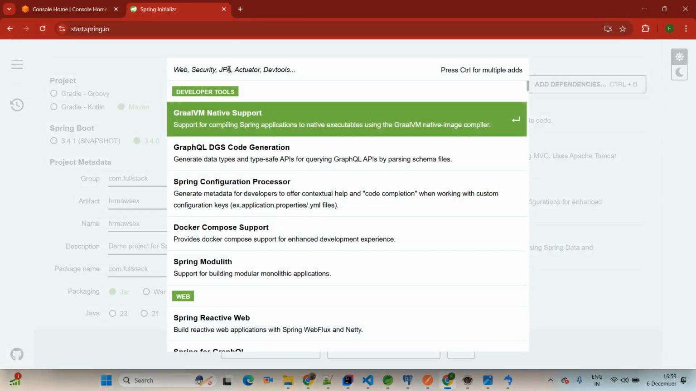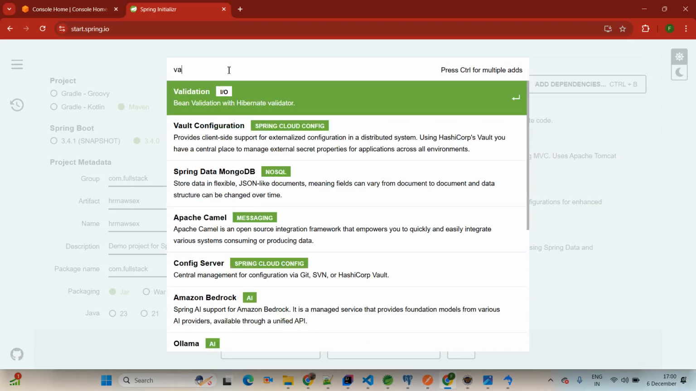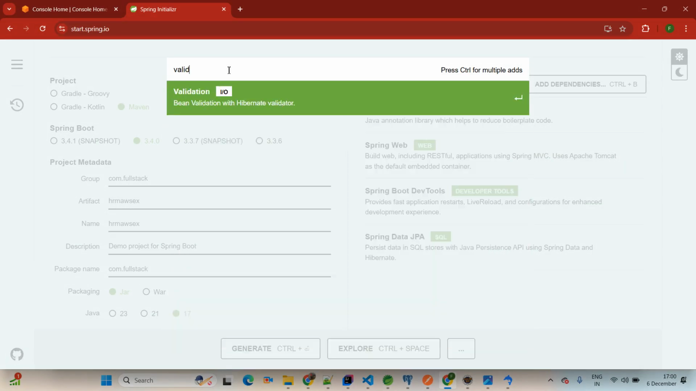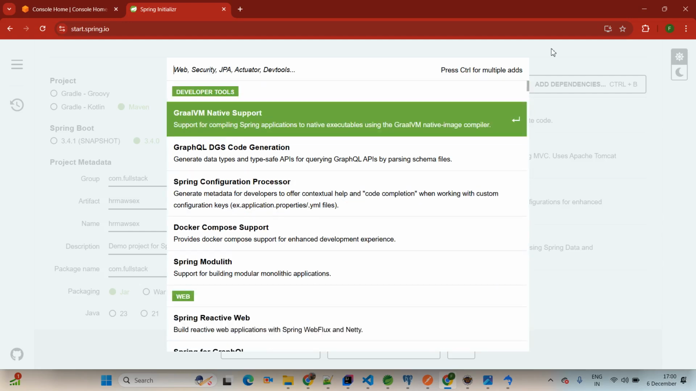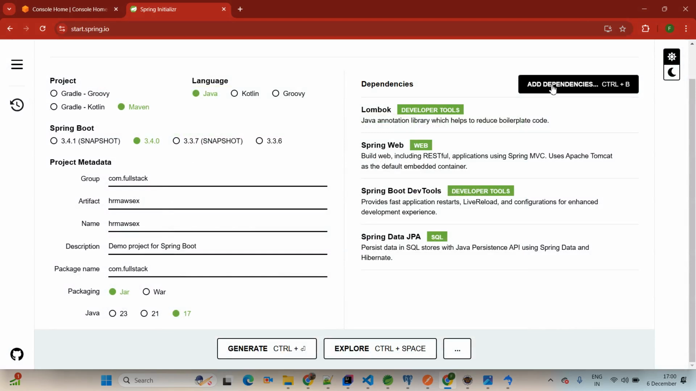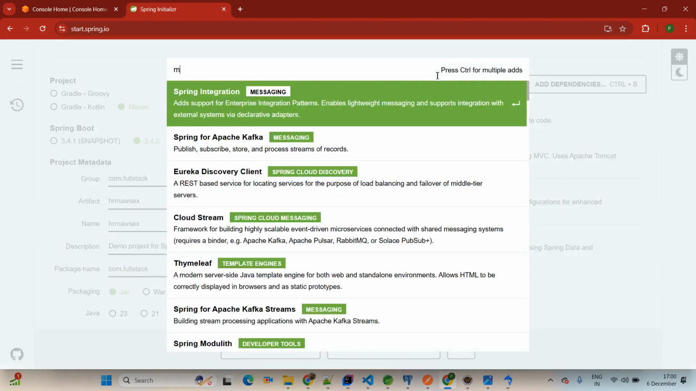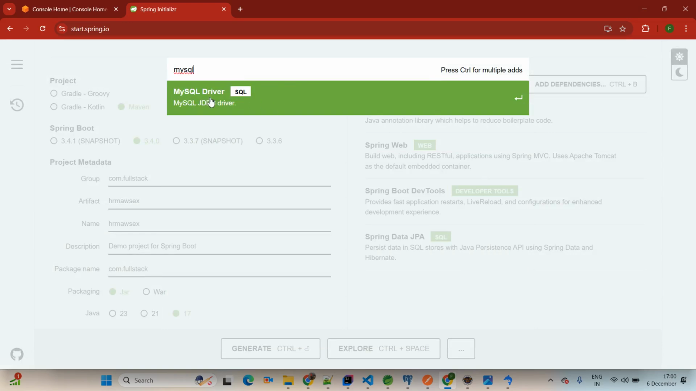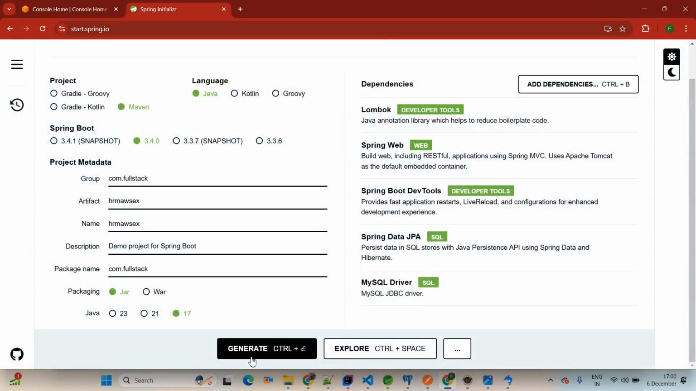Again, we are adding the validator dependency as well. If you want, then you can simply go ahead. For the time being, I'm not using the validation dependency. We are just going to add the MySQL dependency here. Now, simply click on generate. See, within a minute, the production ready application will be available there.